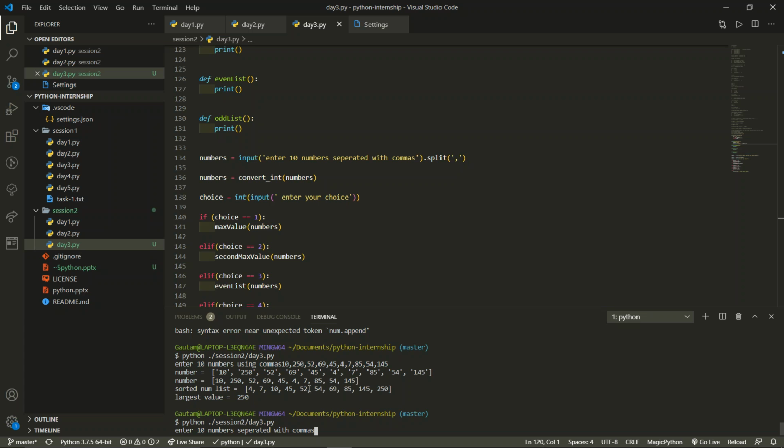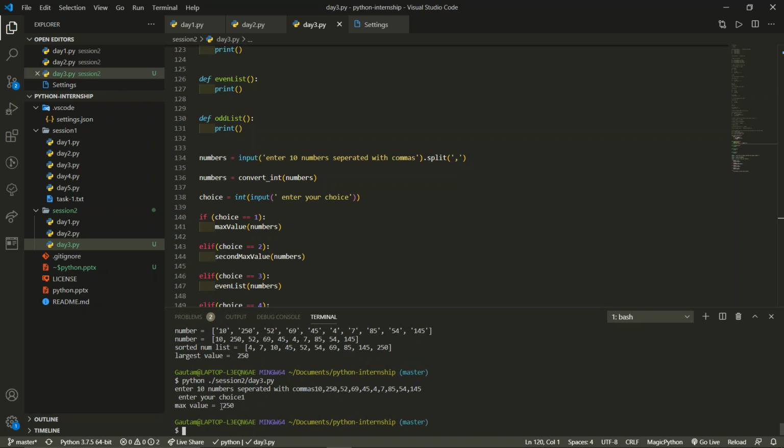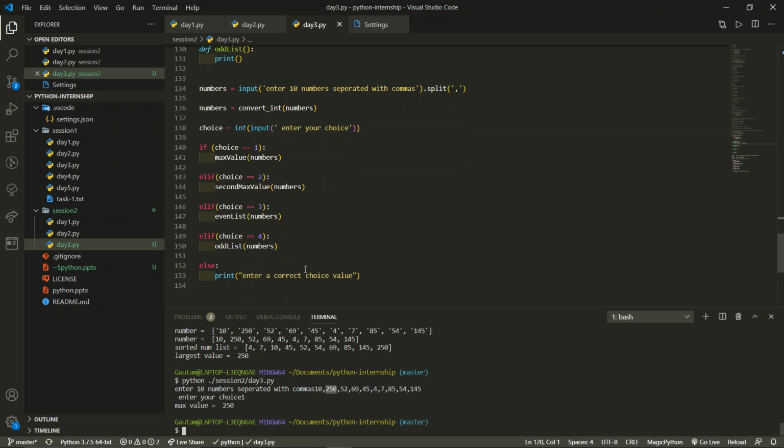Okay. It wants us to take the numbers, so let me copy the numbers from here, copied, and paste it. Now it's asking for the choice. We have only done the first choice. We'll write 1 and press enter, and it's giving us that the maximum value is 250, and you can see over here the maximum value is 250. So our first function is working great.